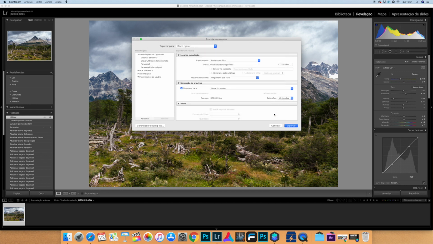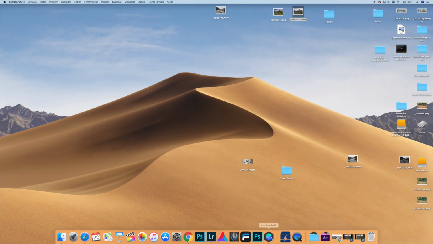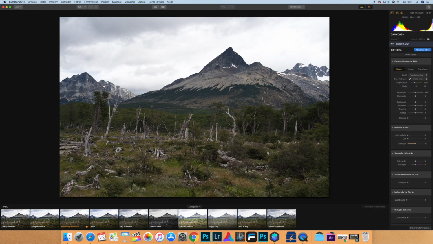Okay, so let's export it, and I'm going to rename it for Lightroom Edit, so we know that this one was the Lightroom edition. Okay, so it's good, it's fantastic. It was a really good way, and it was a fast edit. Now it's exporting, and we are going to change now for Luminar. We're going to remove Lightroom, and we are going to change to Luminar to edit our photo.